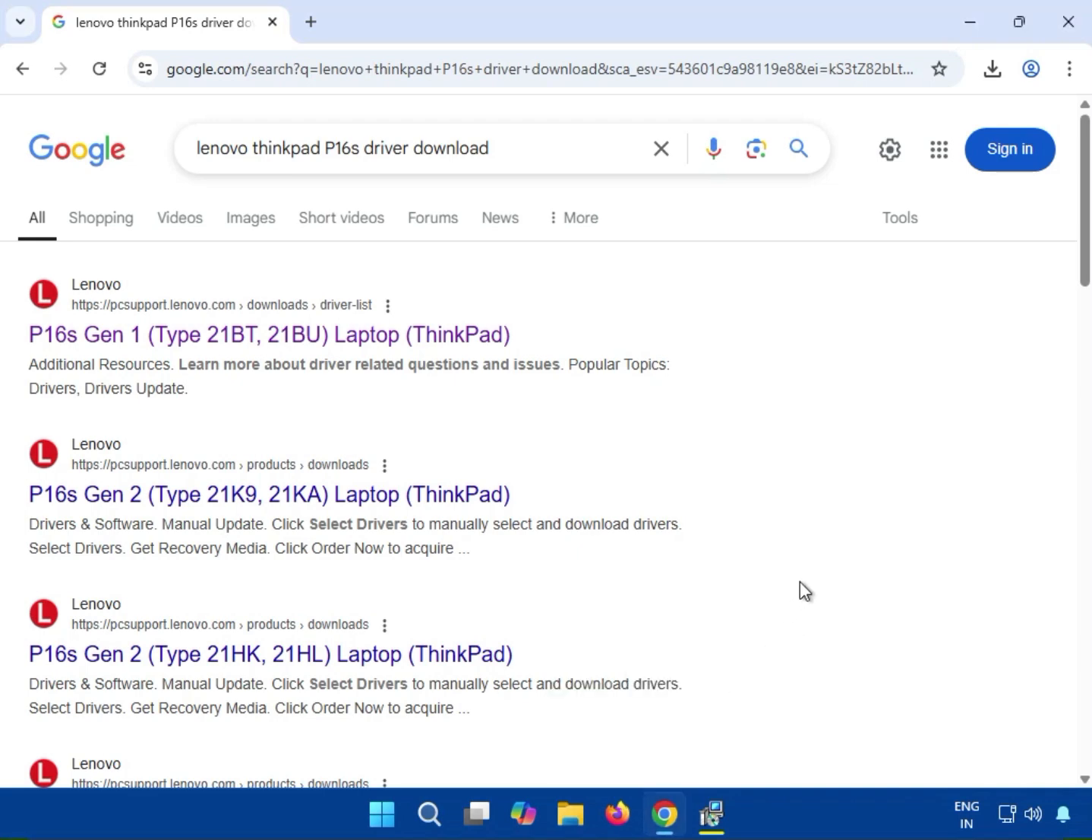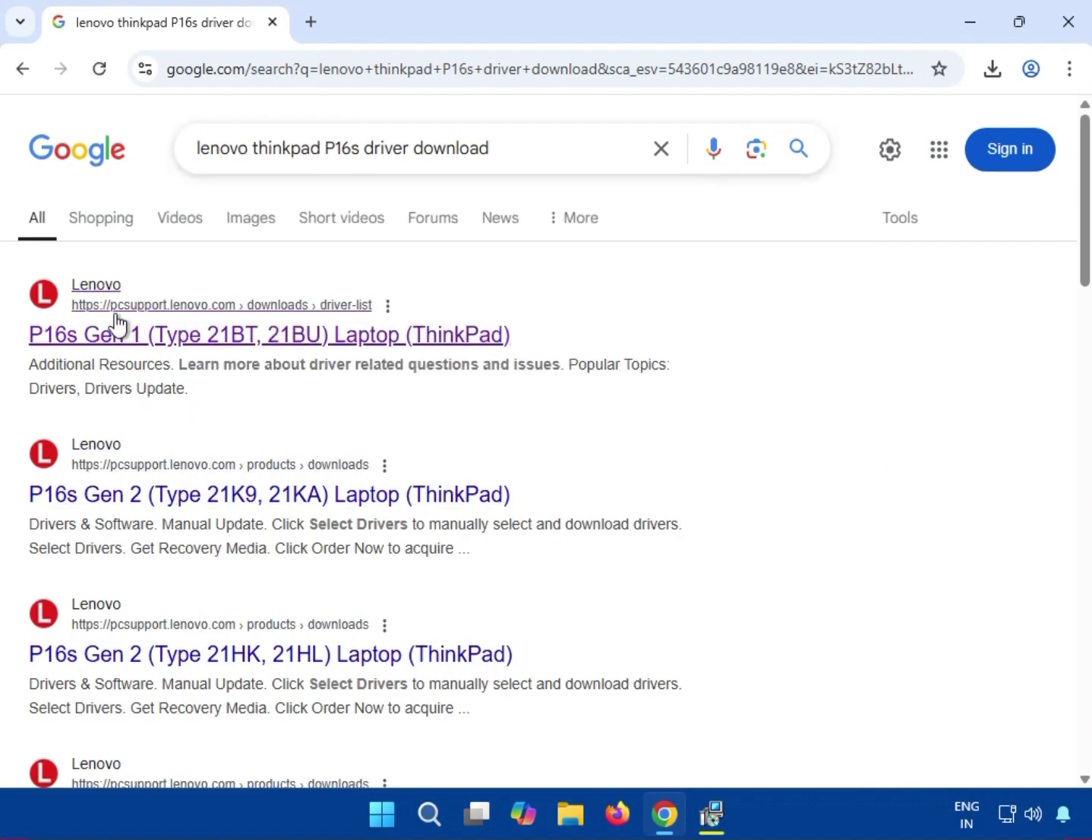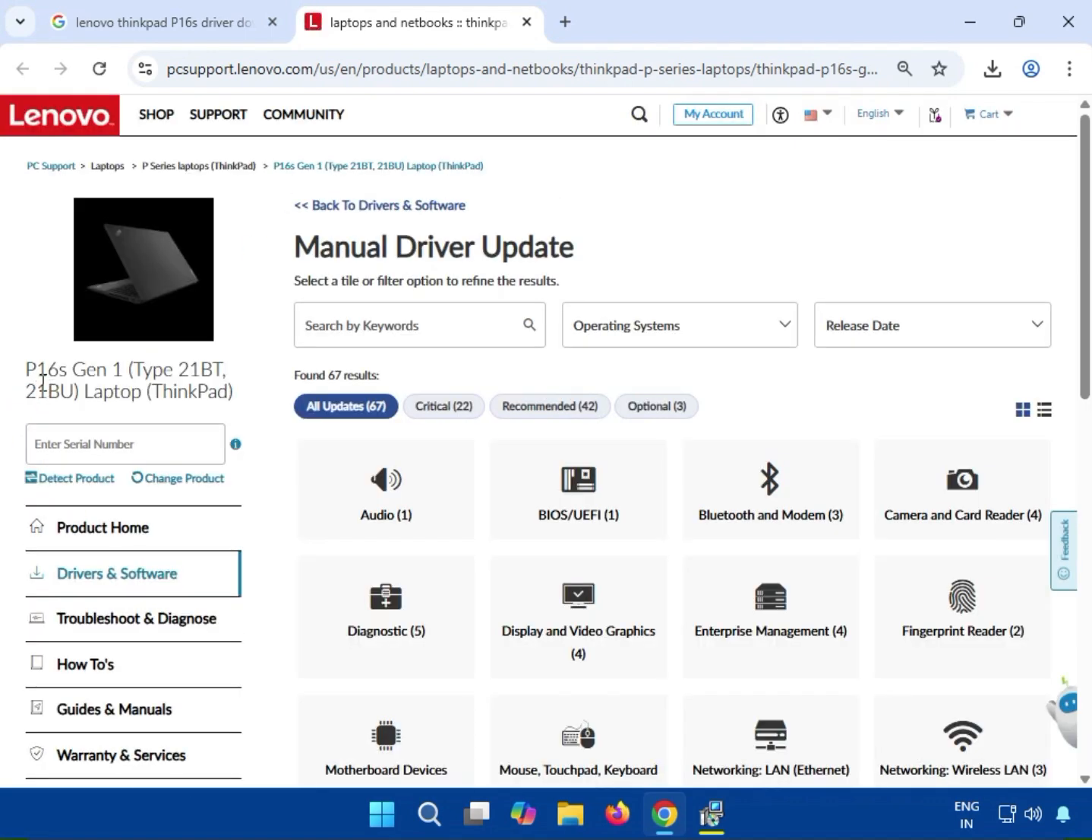So guys, open any browser to the Google search box and search like you can see here: Lenovo ThinkPad P16, and go to this first URL, pcsupport.lenovo.com. So you can see this, guys. If it's showing a different system here, no worry, you just enter your laptop serial number, then click to search here and hit enter.